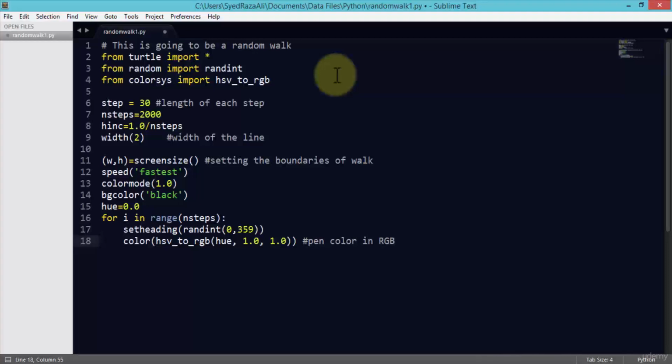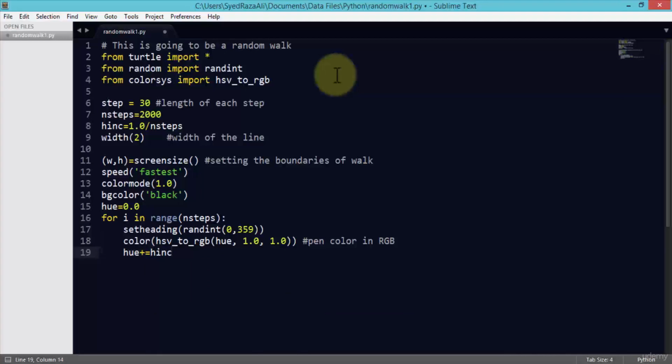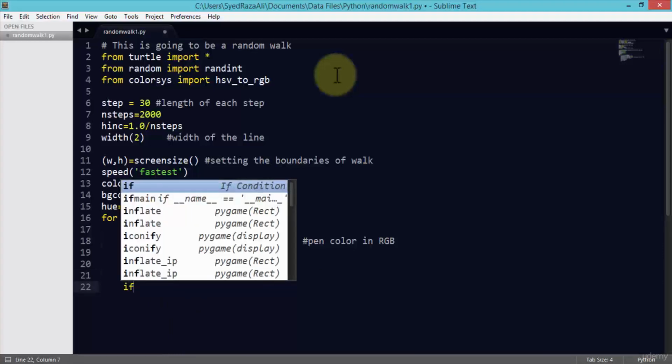So it's RGB colors. Next we do the hue plus equals the HINC, and what this does is simply changes the color, right? So every time it draws something randomly, it's going to change the color. So let me put a comment, in fact: change color. And then once the color is changed, it's going to move forward, right? So we need to tell Python that it's going to take the next step, and then our XY coordinates equals POS, the position.